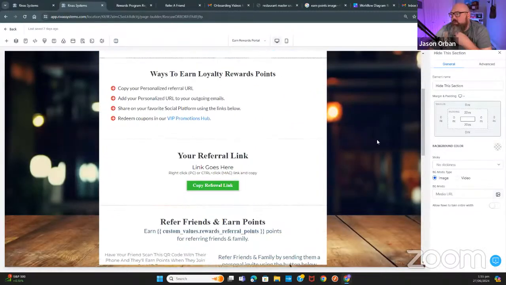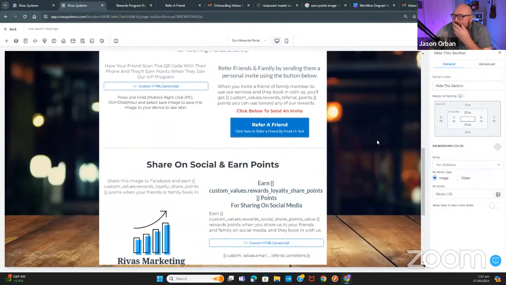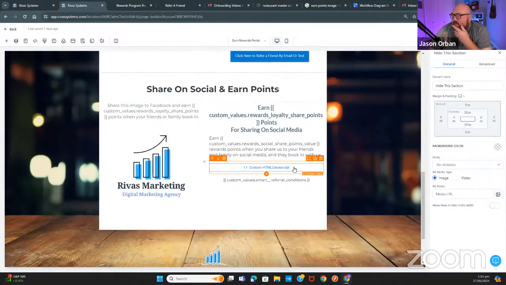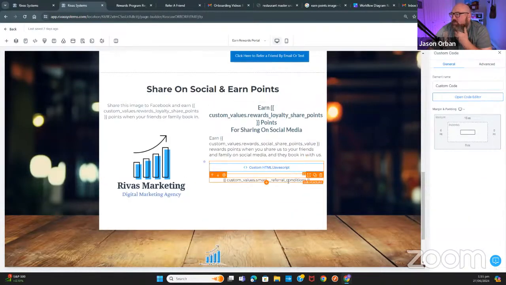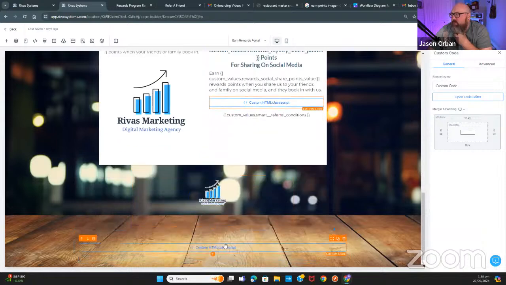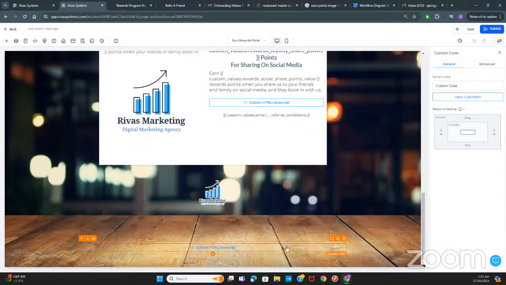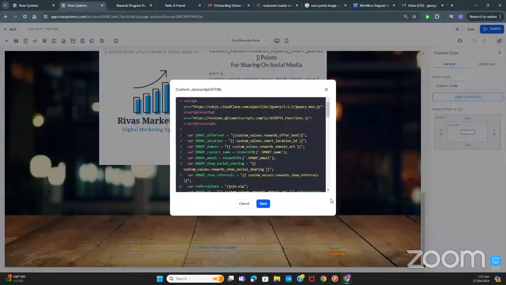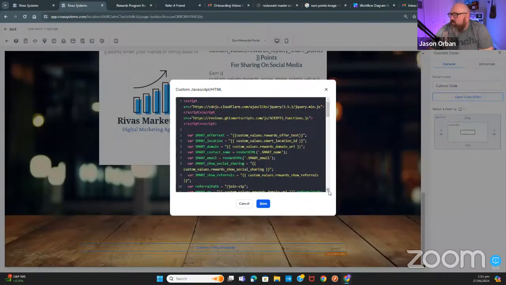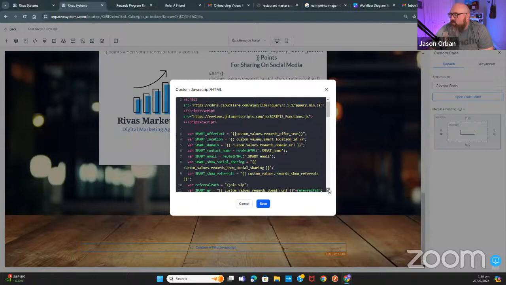So then scroll all the way to the bottom. And then click go to the very bottom. Go to the very bottom. More. Yeah. Right. Click on that one. And then click on edit on the right hand menu. You'll see it says open code editor. Okay. And then let's just scroll down slowly.